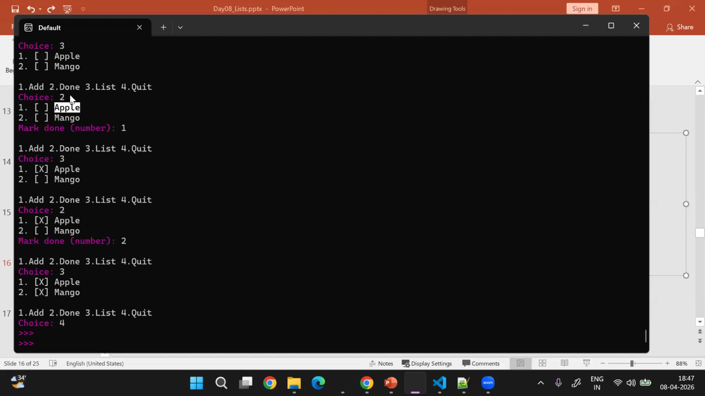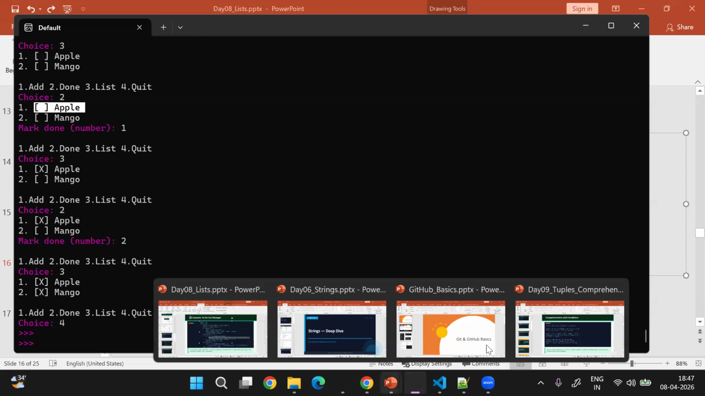Now, when you choose 2, it is listing out, plus it is asking which item has to be marked done. If it is 1, then the element which is in index 0 should be marked as X. Okay. So that is what it is here.